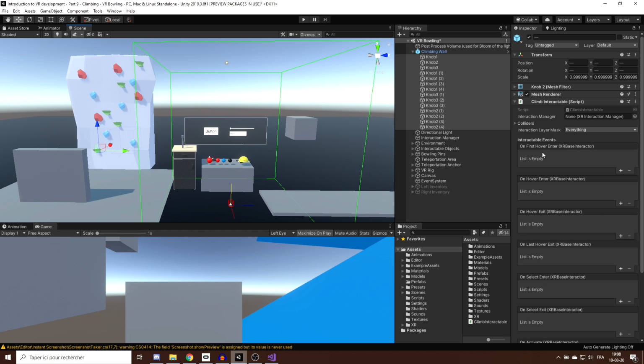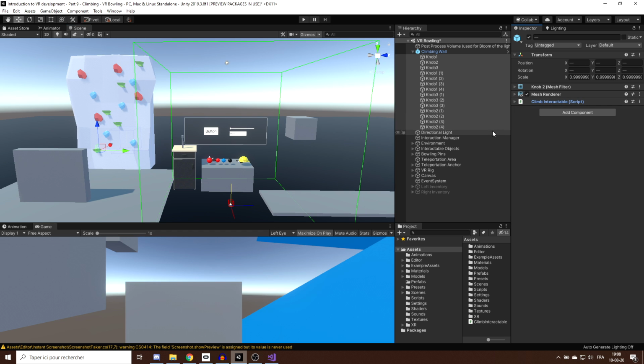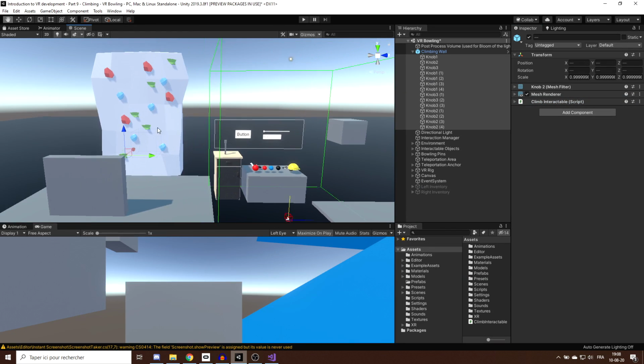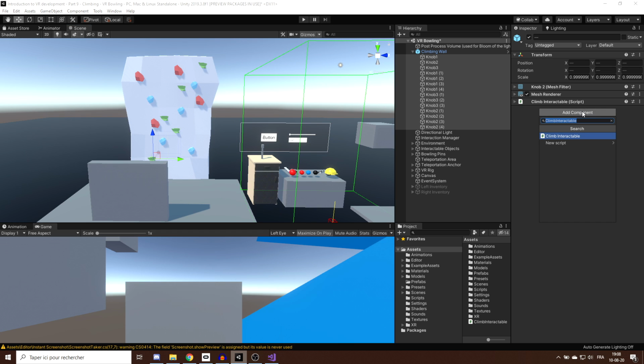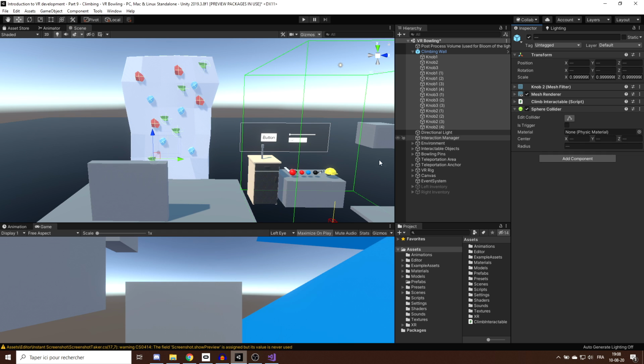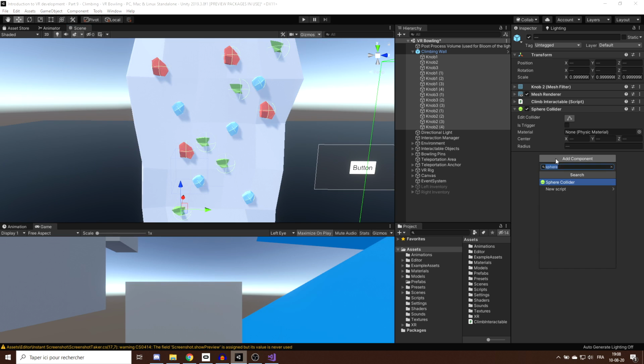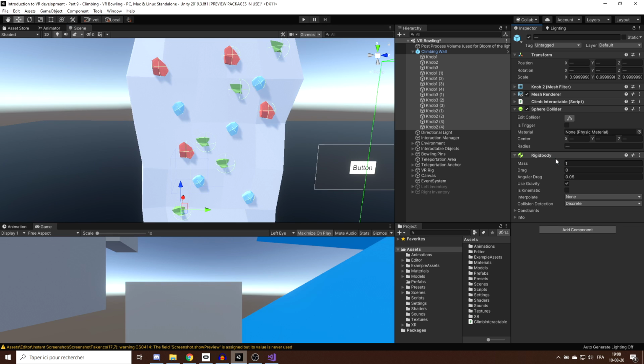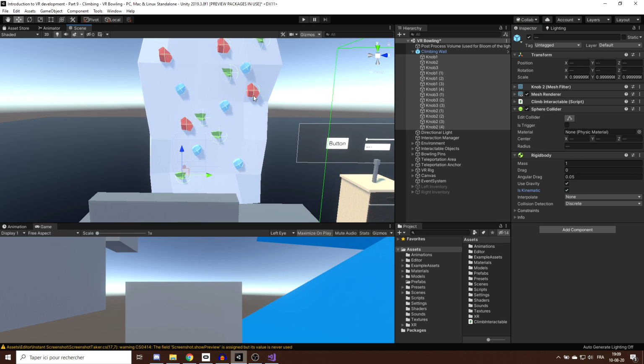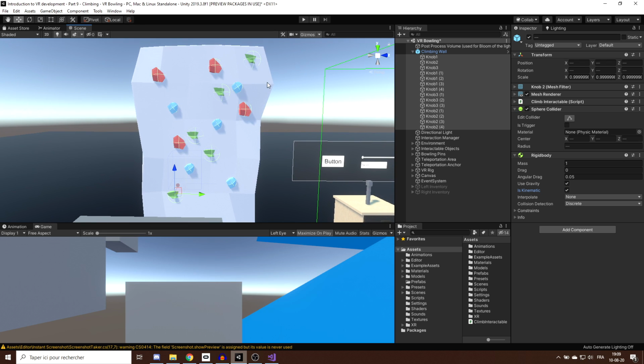Finally, to interact with them, we need to make sure that they both have physics properties. So I will select them all, add a sphere collider for each one of them, and also add a rigidbody. And we don't want the knobs to move, so I will set all of the rigidbodies to isKinematic equals true. Perfect, now everything is set up to interact, so let's click on play to test it.